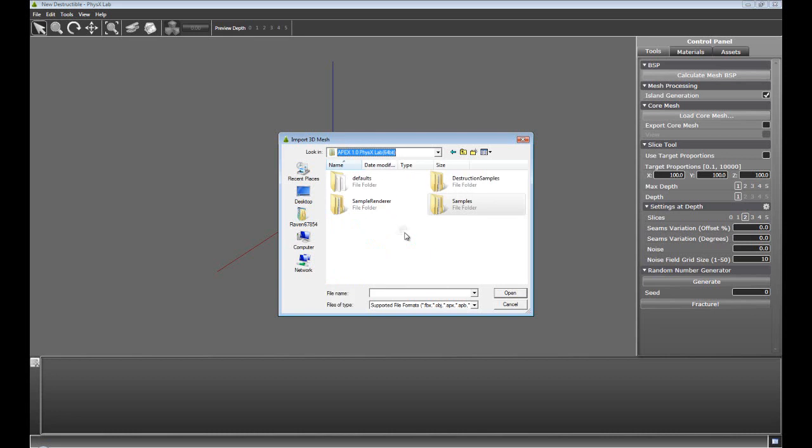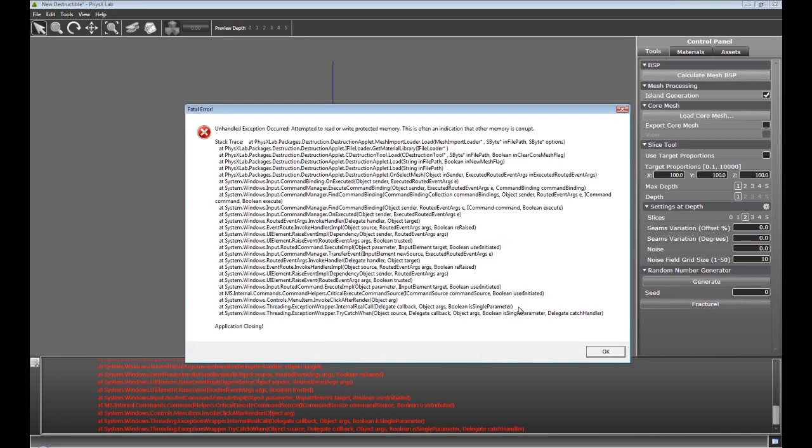1.0, PhysX Lab, 64-bit. Alright, and then we'll just go into the PhysX Lab. Destruction samples, we have all these in here and we'll use these in later tutorials, like when we cover fracture maps and other stuff like that. But in this one, we're just going to use the block, which is awesome because it just crashed.